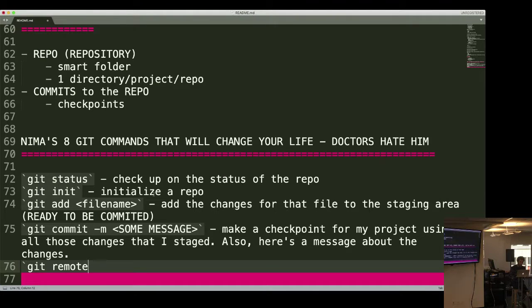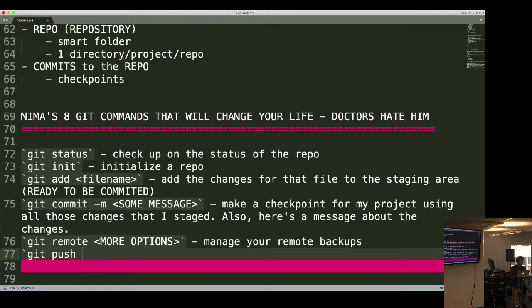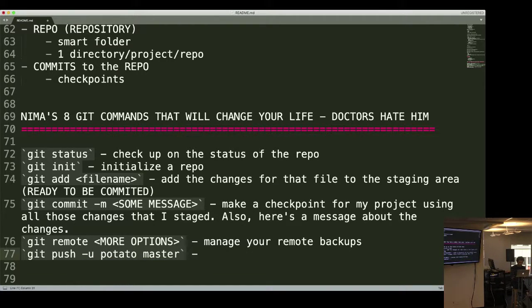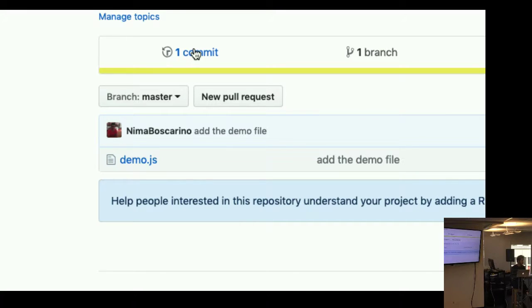So git remote, with more options that you will learn over time, manages your remote backups. And git push. In my particular case, I did -u potato master. Push your code from local to the backup. Right? Often GitHub. Often, but not necessarily GitHub. So I'm only seeing demo.js here with one commit because that's what I'd done.